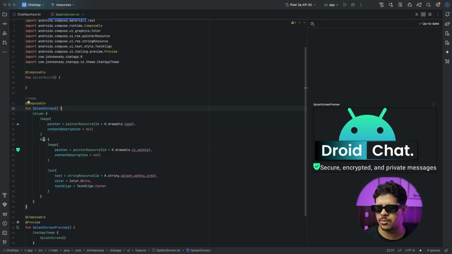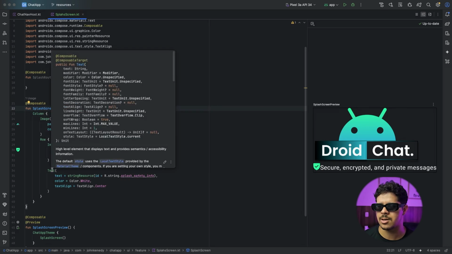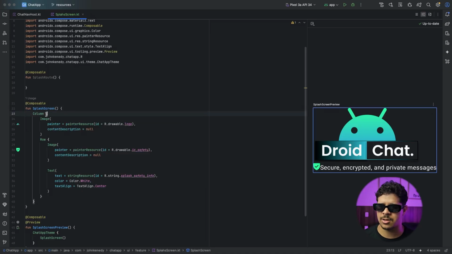For example, in the row you have the same ones, but in the text here you can see you have a lot of things. You have minimum lines, max lines, line height, text alignment, font family, weight, style, color. If you want to do something with your text that's not listed here, you can use the modifier for this. Let's start using this in this column here.